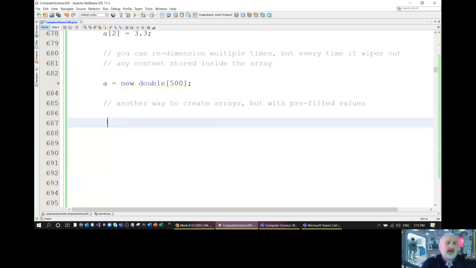All right, so another way to create an array is to create one with pre-filled values.